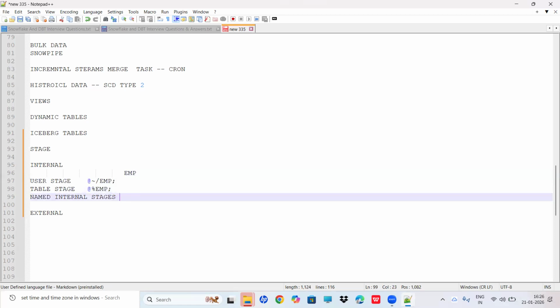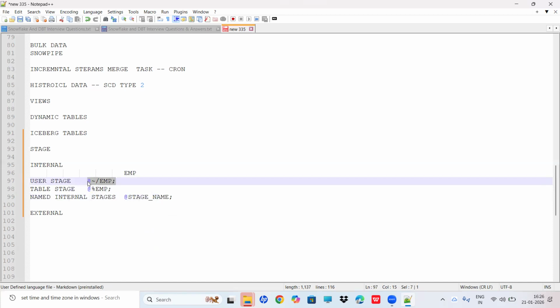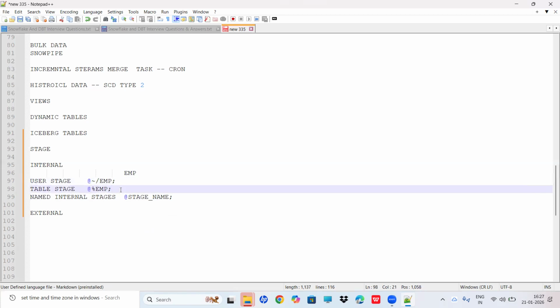What is the name internal stage? It is like a stage, not a table name. Directly we need to create a stage name. So why do we use these three types? When we load data using a user stage, it is only for one user, but it can load multiple tables. When you use a table stage, we can't load into multiple tables, but it can be accessed by multiple users. With a named internal stage, both multiple users and multiple tables can load the data.